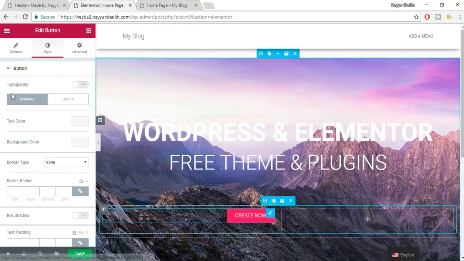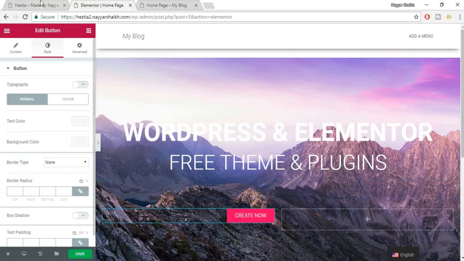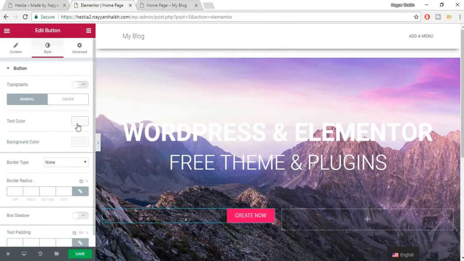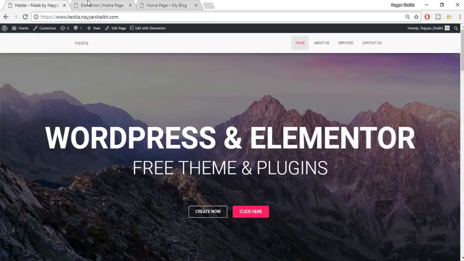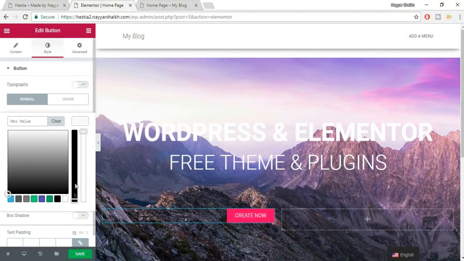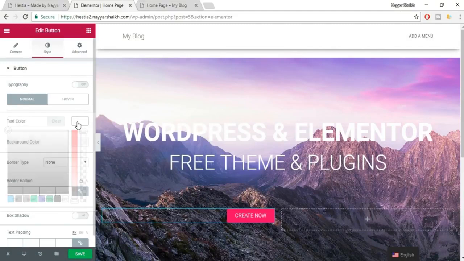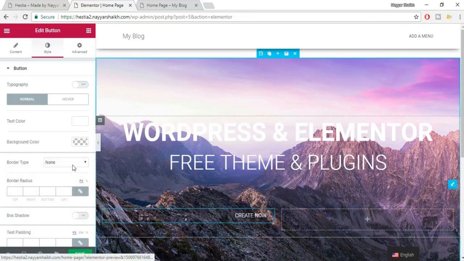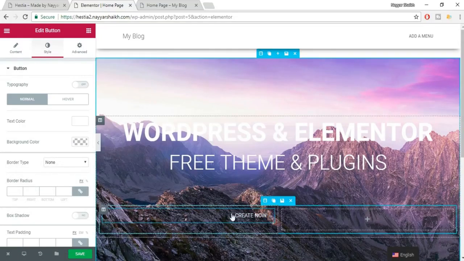Okay, so let's first set the normal state. In the normal state, as you can see, there is no background color. The text color is white, so we'll select white from here. Fine. Now background color, we don't want any background color, we want it transparent. So see, this is the first one and this is the second line. This is for opacity. Now just drag this thing to the bottom, and as you can see, now it has become transparent, but we need a border.